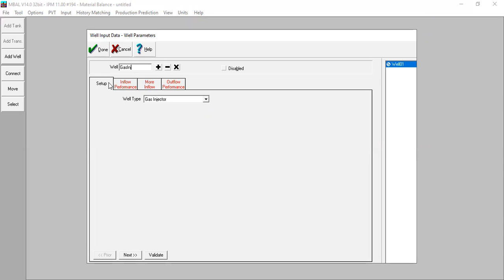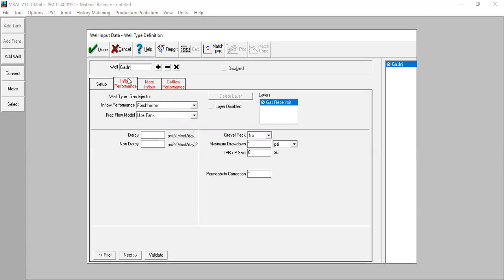Okay. And then we need to provide inflow performance. I will use Forchheimer. Fractional flow model will use tank, and Darcy factor 460 and non-Darcy factor 0.00001. Okay, layers will be based on the gas reservoir. Gravel pack no, no limit for maximum drawdown, no shift in IPR, and no permeability correction.